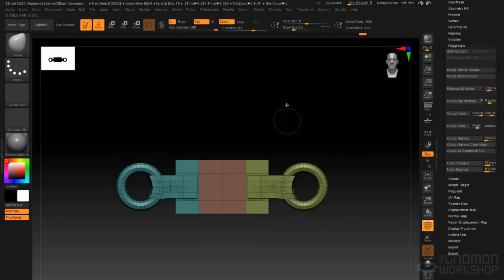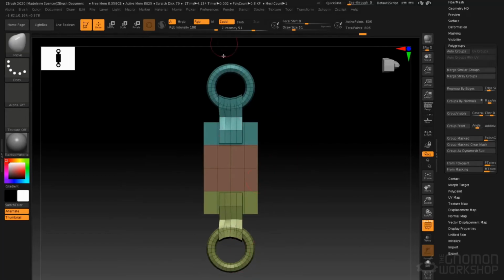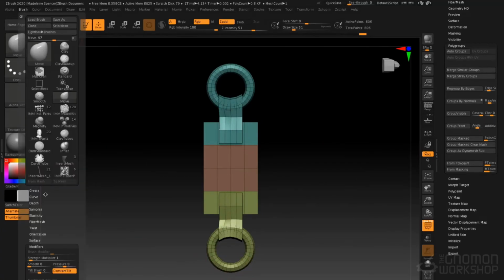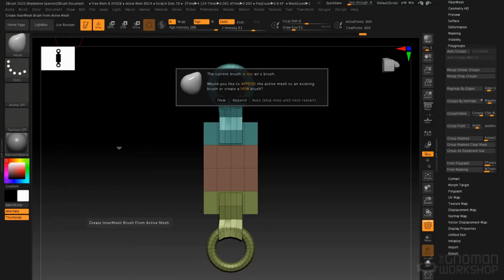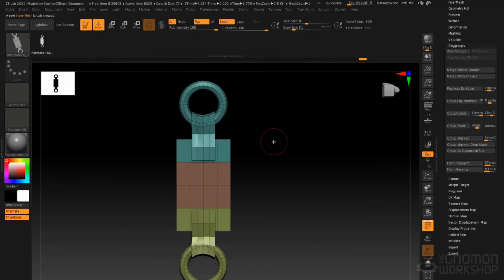Now we're going to store this as an insert mesh brush. So remember, we want to store it at the correct orientation. The curve runs straight up and down the screen, and the background is the surface of the model. So I will go to Brush, Create, Create Insert Mesh, New. So I now have a new insert mesh brush.